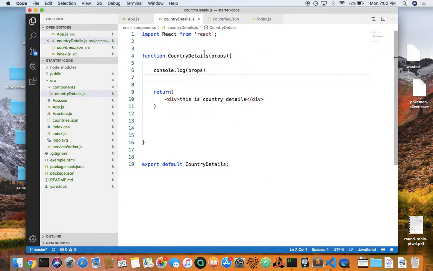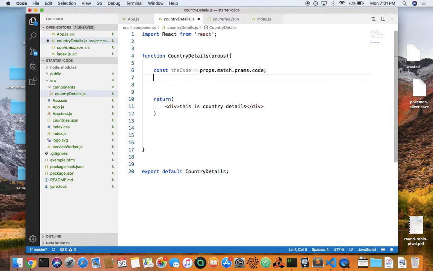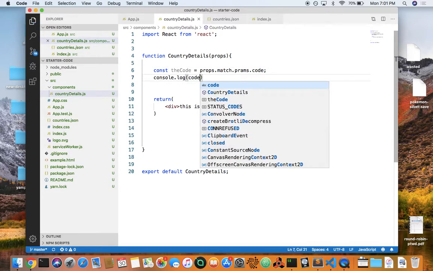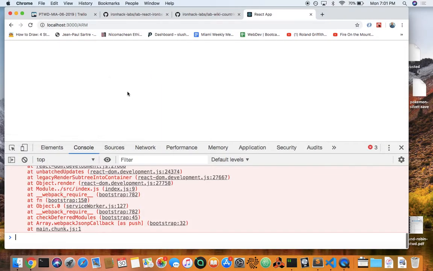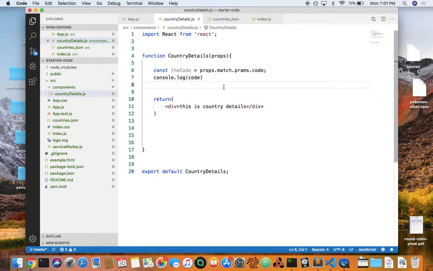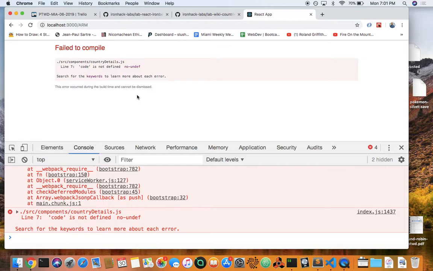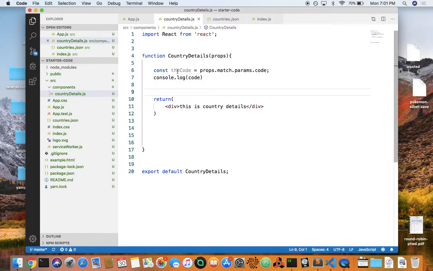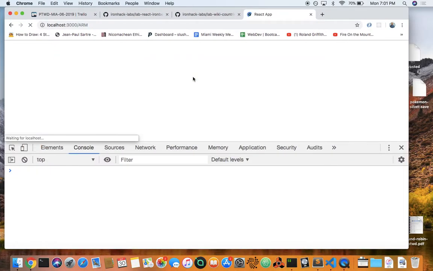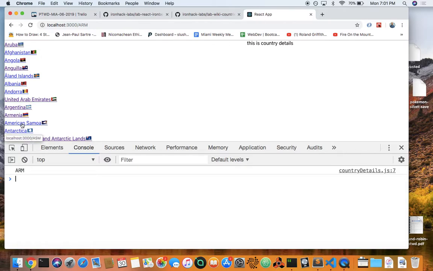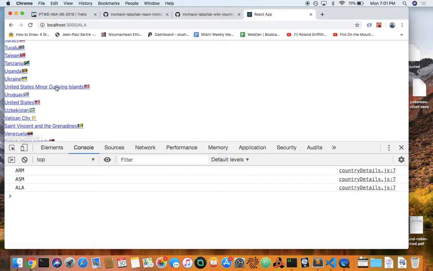So in here, I'm going to find my country before I render anything. I'm going to go, okay, well, const theCode equals props.match.params.code. Let's see if I got that. What did I do? Oh, params. Okay. Huge explosion. Still no. Code is not defined. Oh, I called it theCode. Duh. Okay, here we go. There it is. Code is ARM. Click this one. Code is ASM, which it is. Click this one. Code is ALA, which it is. I'm already pretty convinced, but I'm going to try it with one more.